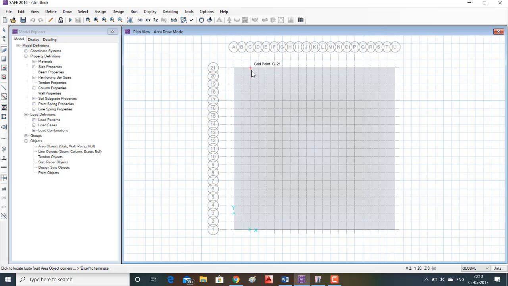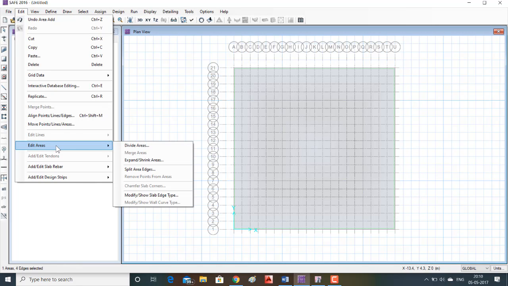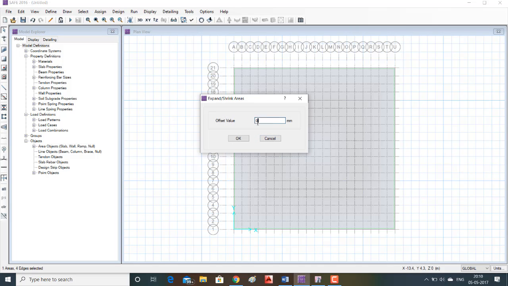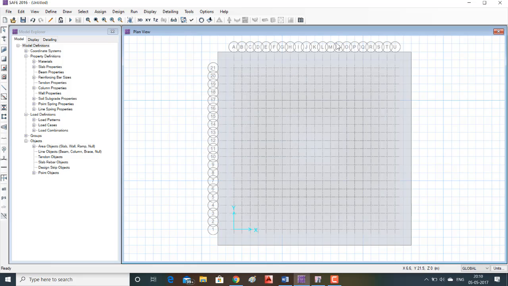Now we have to extrude the mat footing or slab to 2 meters outwards. For that, select the slab first. You can see one area of 4 edges is selected. Now go to edit area, expand sink area. Here type the offset value as 2000, which is 2 meters. Click on OK. Now you can see the offset of the slab.